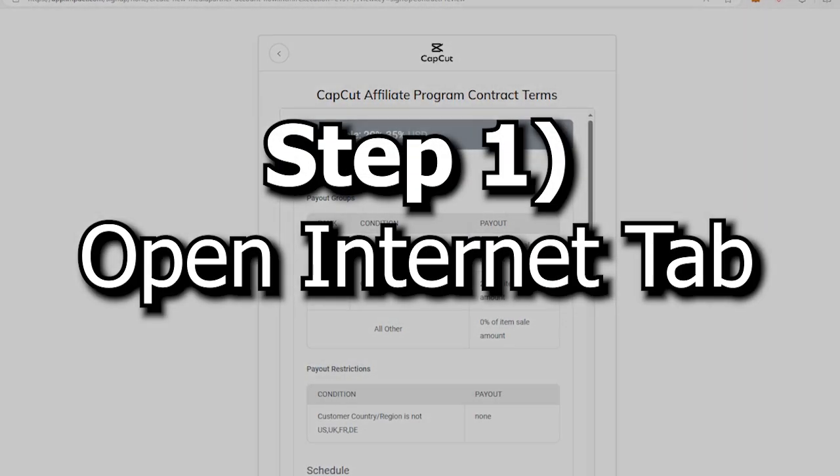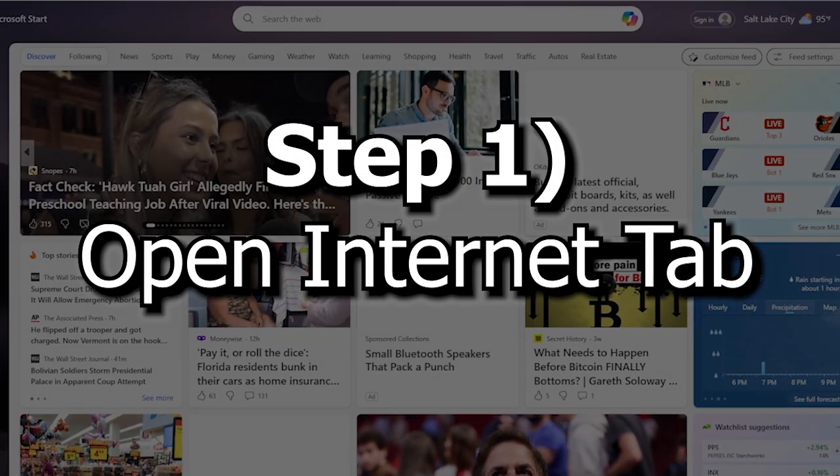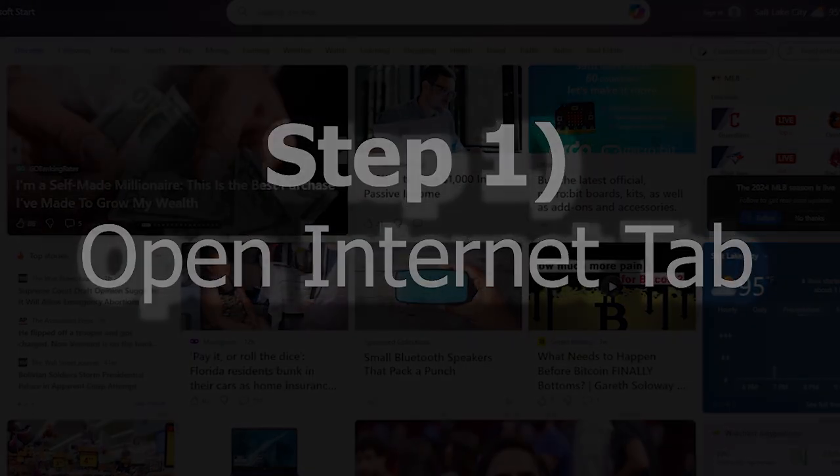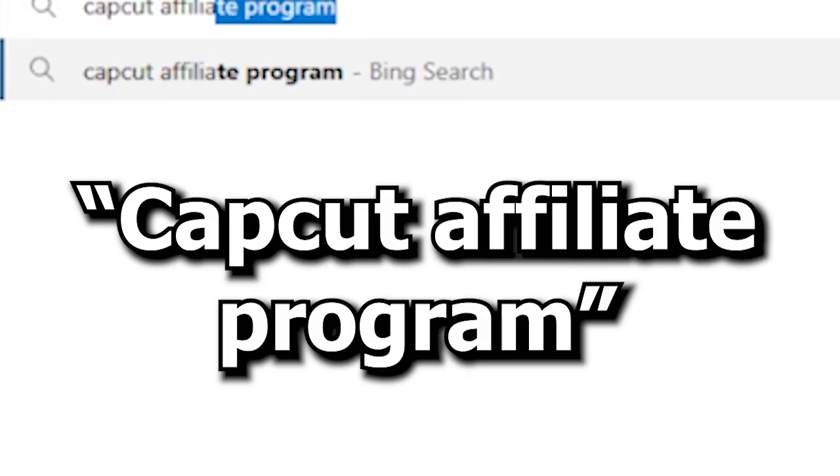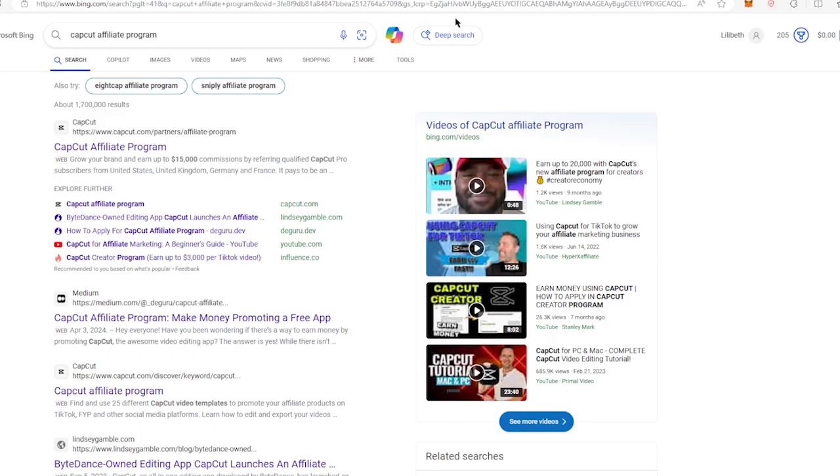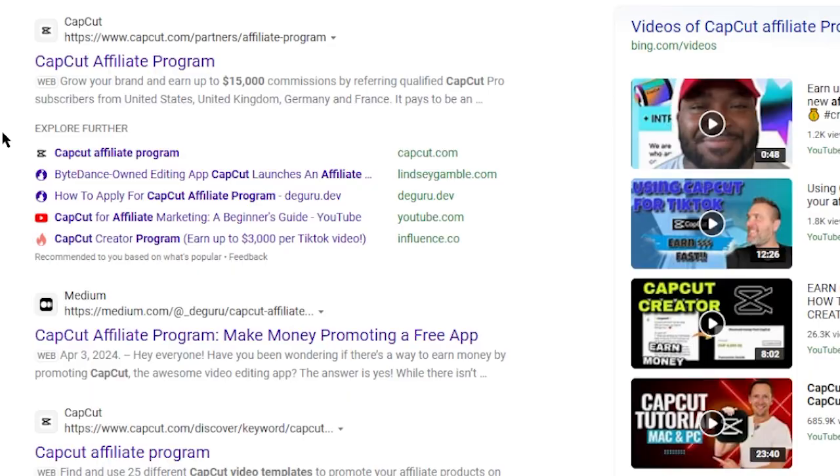Step number 1 is to open up a new tab on your search browser or engine and type in Capcut Affiliates Program, and click enter. The next step is to click the first option, the second, or even the third. The first and the third are both the same.